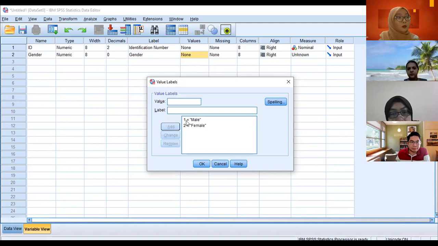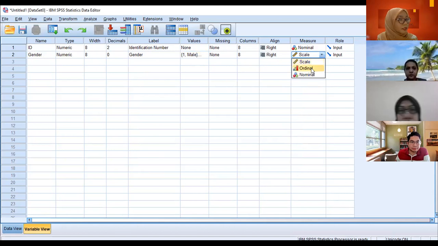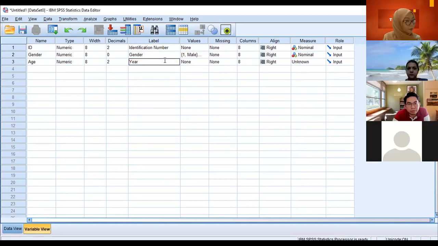Okay, so this is the code that I use: 1 for male, 2 for female. So I need to remember this code. Okay, missing value, just leave it. So the scale, the measure here, is nominal. Okay, next one, age. Numeric. Okay. Age in years.